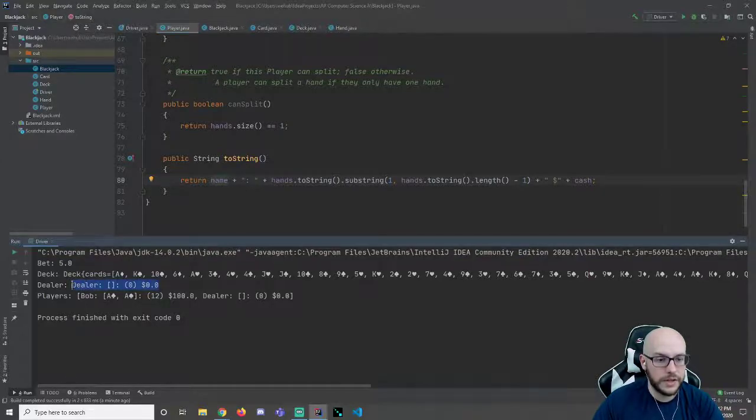Initially, our dealer doesn't have any cards. We didn't give him any. We will. Bob, however, we temporarily gave some cards. There's Bob. And then we see our dealer right there. Notice that the dealer is at the end. That's because I added Bob to the front, the element at index 0, and pushed other things.